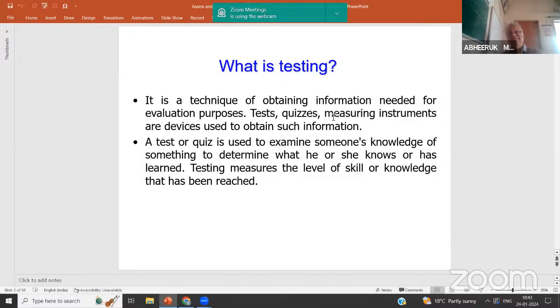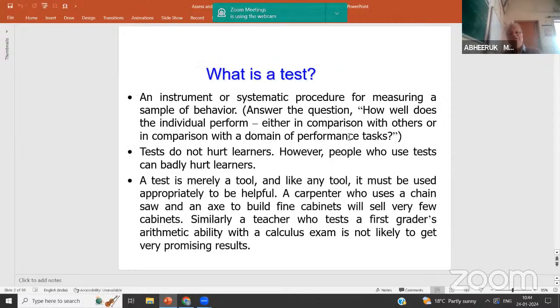For that, this is the testing, and for testing, some instruments are there. You take class tests, quizzes; the process of using these things is called testing, and these are called instruments, measuring instruments. So a test is an instrument or systematic procedure for measuring a sample of behavior. Now, in a test, we measure a sample of behavior. Can you tell what is the meaning of this term, sample of behavior?